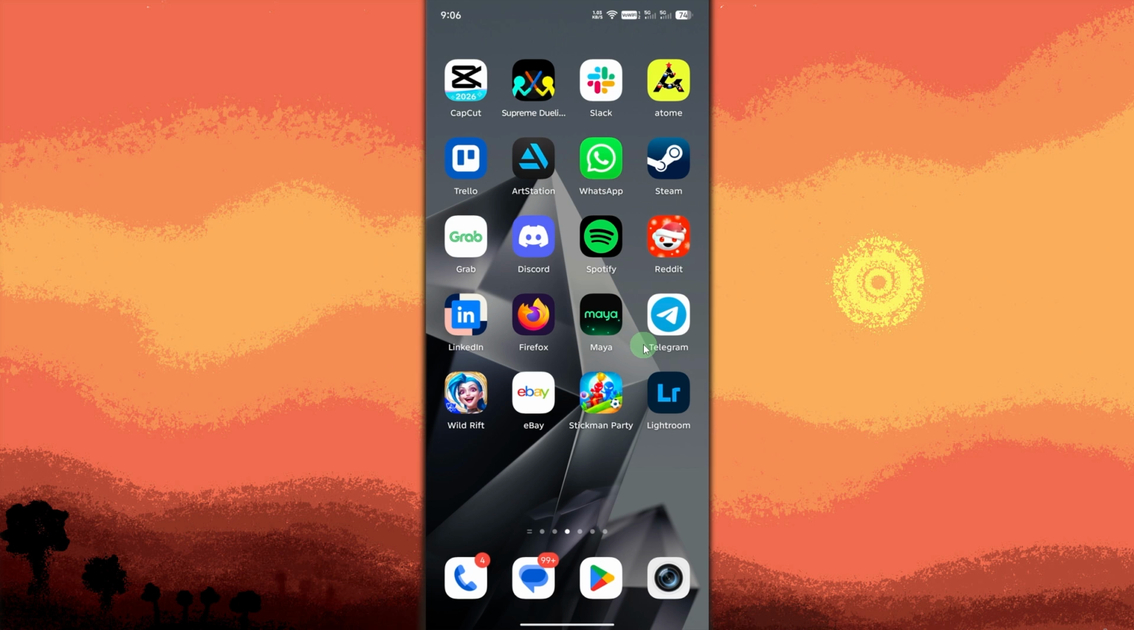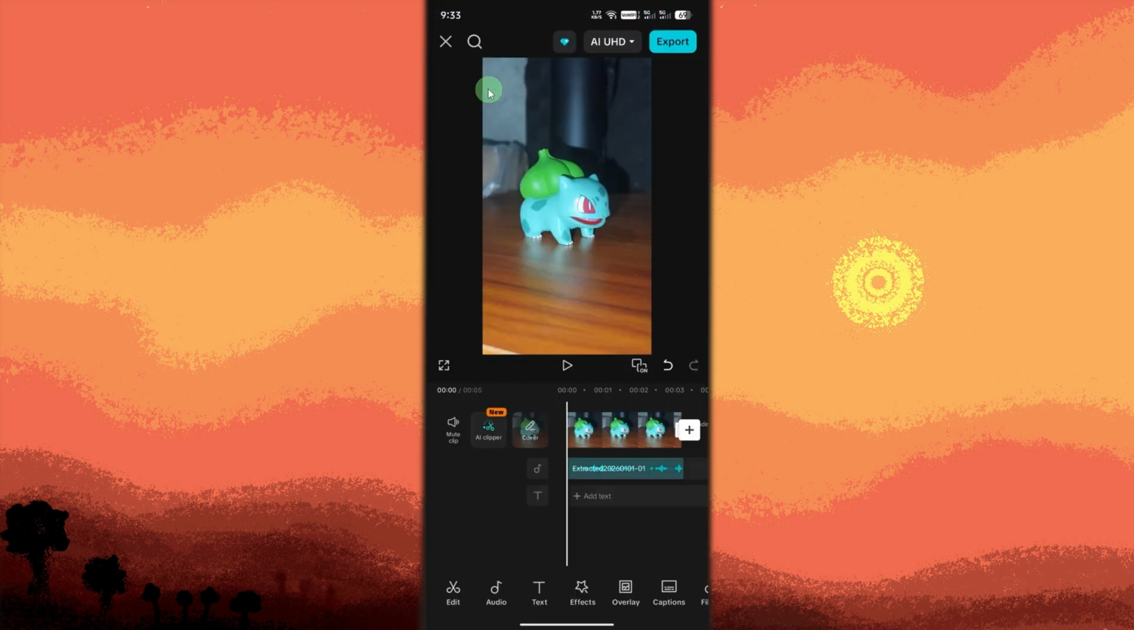First is to open your Android device and unlock it. Launch the CapCut app and open the project where you want to remove audio. Look for the extracted audio or remove audio option. And if the option is grayed out, check the app version.